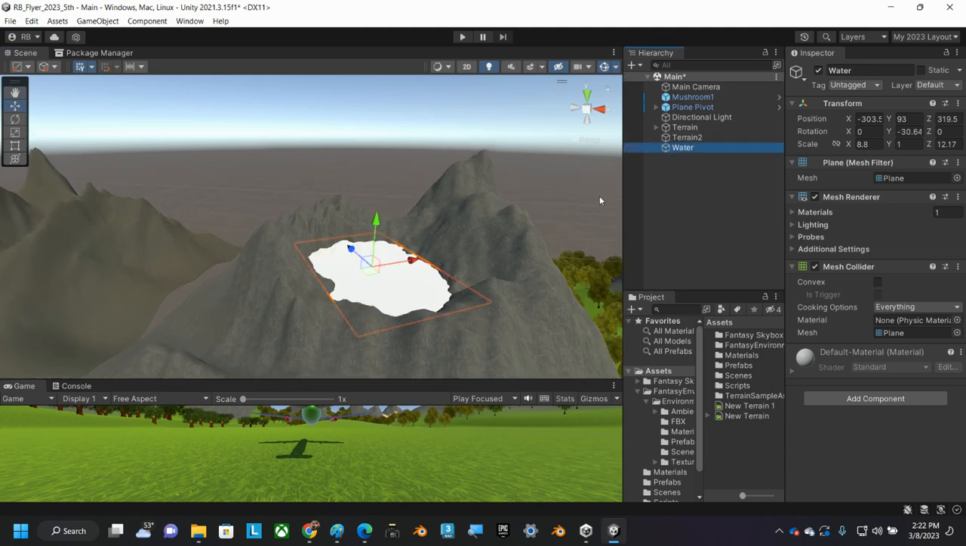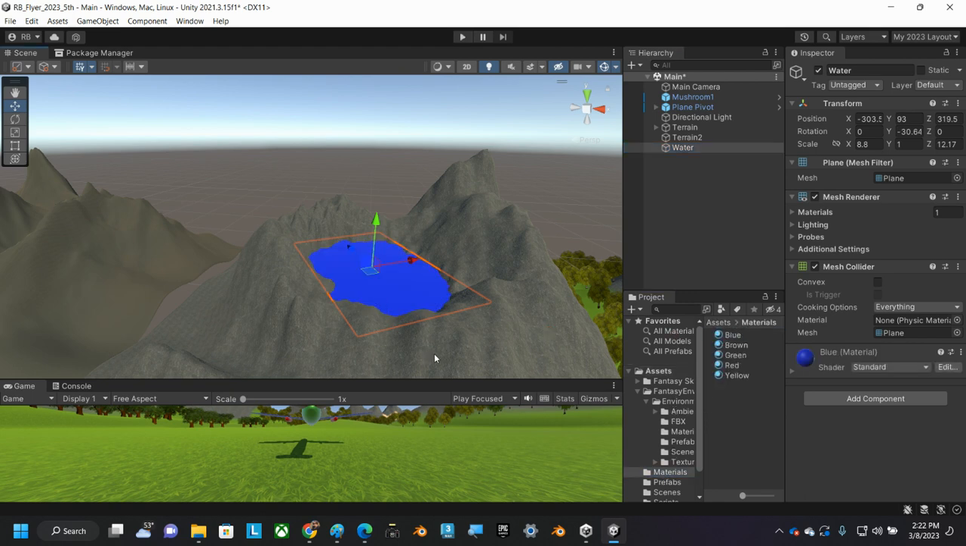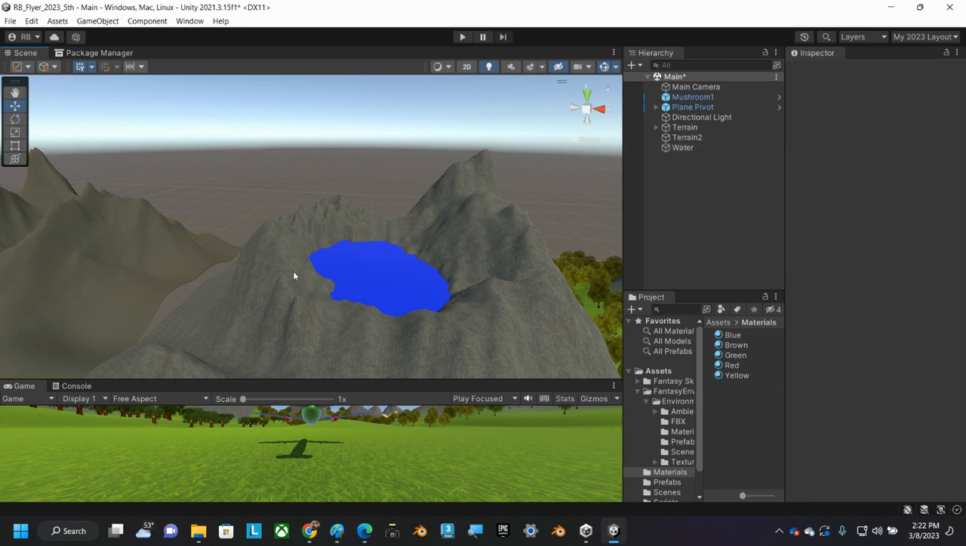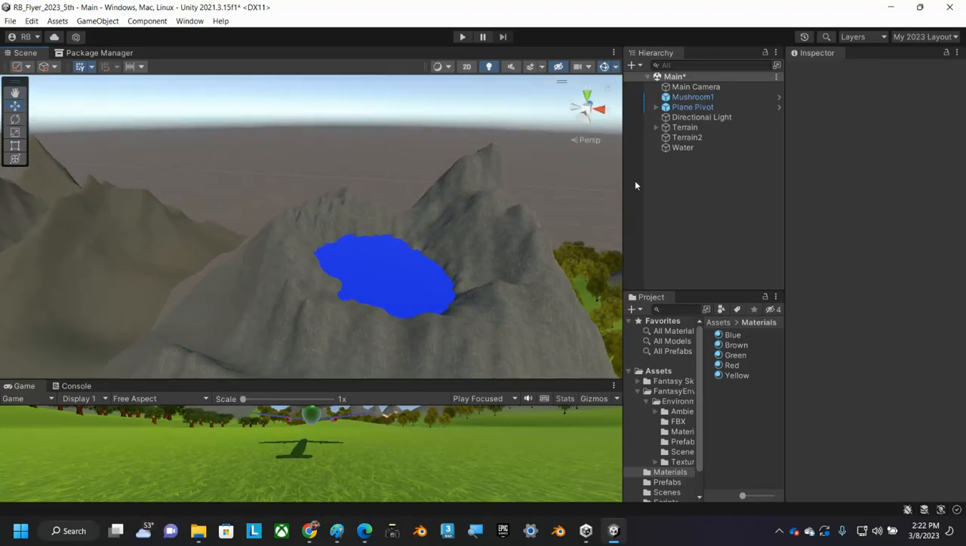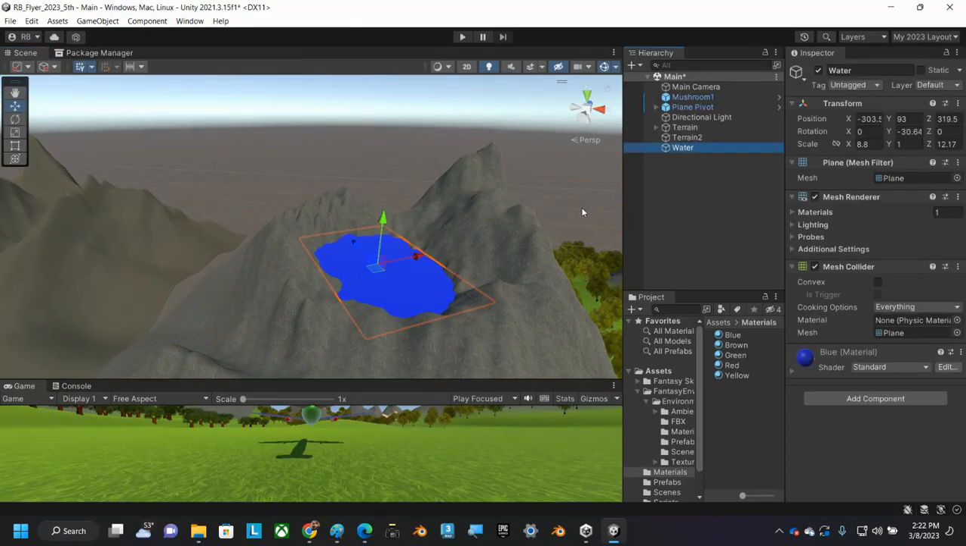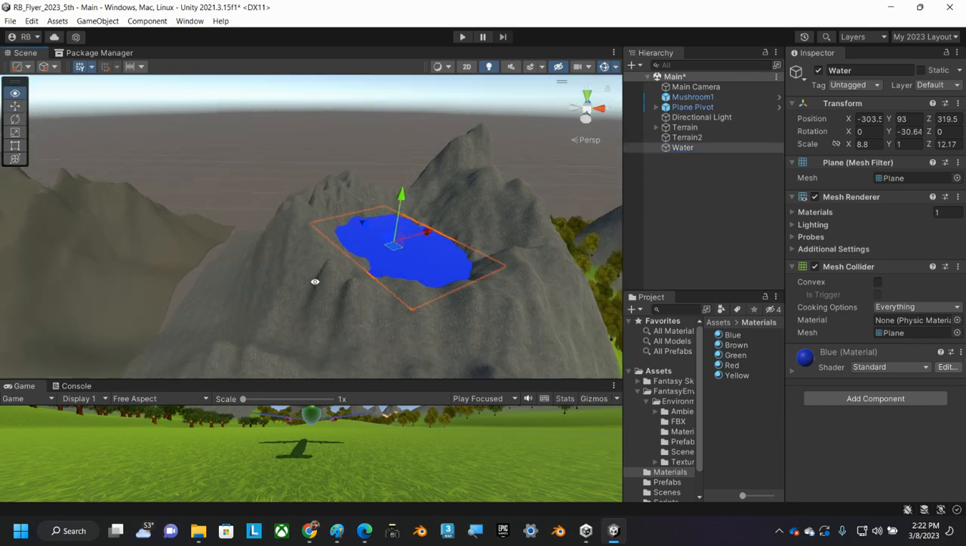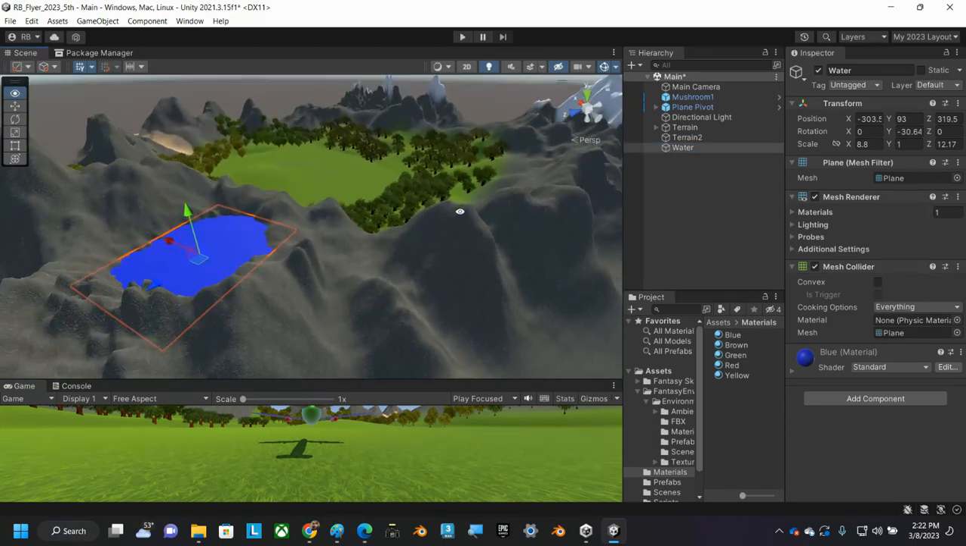So filling that in, I'm going to grab my materials, go to my materials folder and find my blue and just toss it on there. And just like that, I've got a lake up here on the top of a mountain. Basically all it is is a blue plane that I hid underneath the terrain strategically, but it took a little bit of extra work to get it there. But that's how you can build a lake up at the top of a mountain.